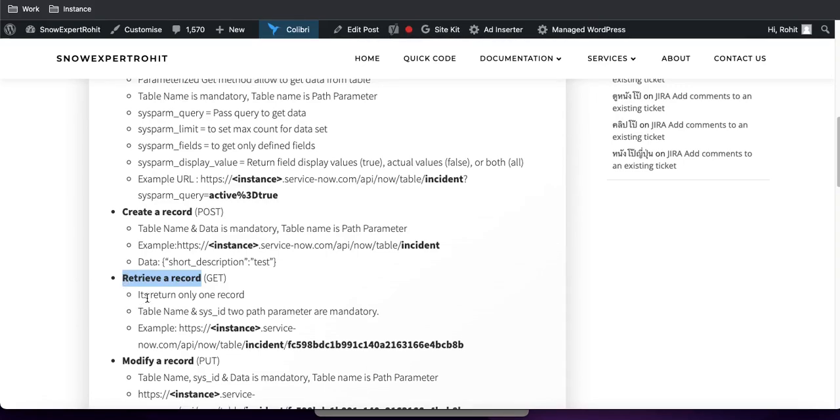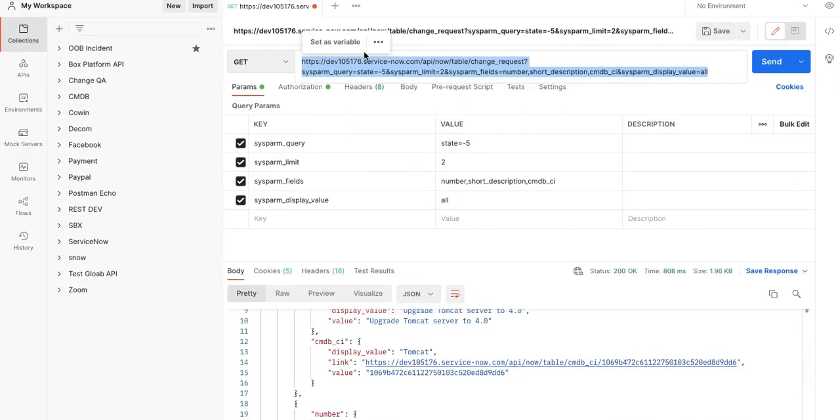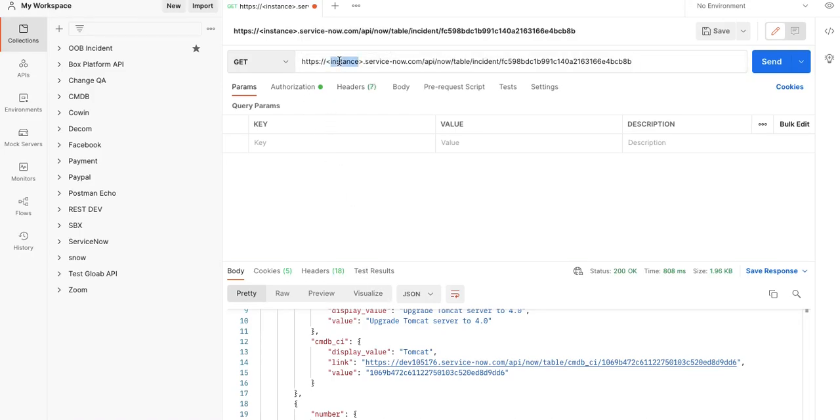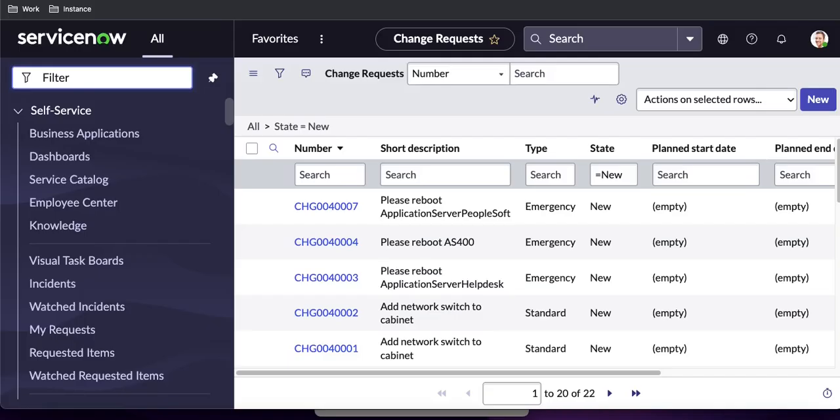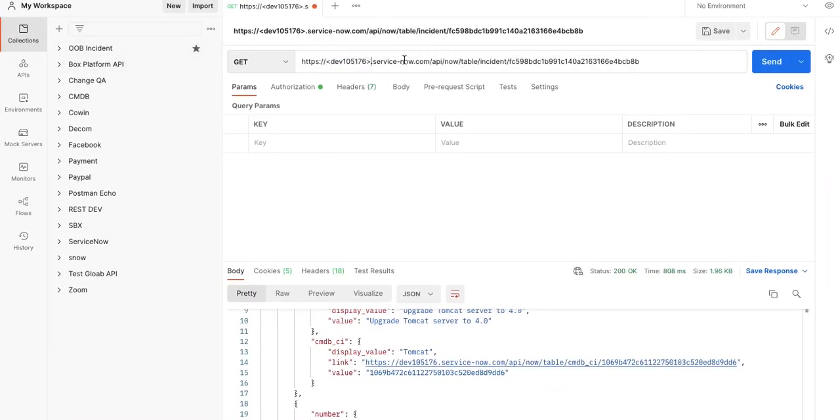In this case, it will return only one record. The table name and the SysID, these two are mandatory. You have to pass these two. So I'll copy this one and put it into my Postman. And here, instead of instance, I'll put my instance name and paste it here. Let's say I will not put the last parameter, the SysID. Then I click send.